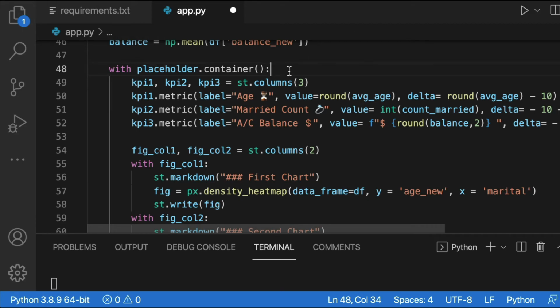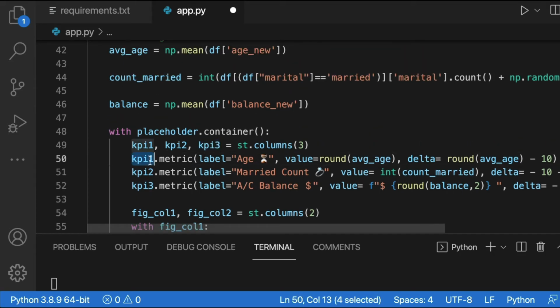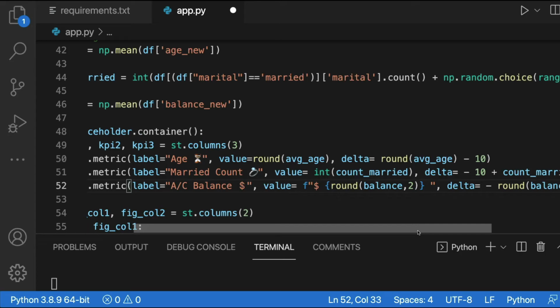And then the first component that we're going to create is 3 columns. We're calling them KPI1, KPI2, KPI3. It's going to give you 3 different columns. And in all those 3 columns, we're going to add these metrics that we just created. The first column, metric age, second column, metric married count, third column, metric account balance. So now how do we define a metric?